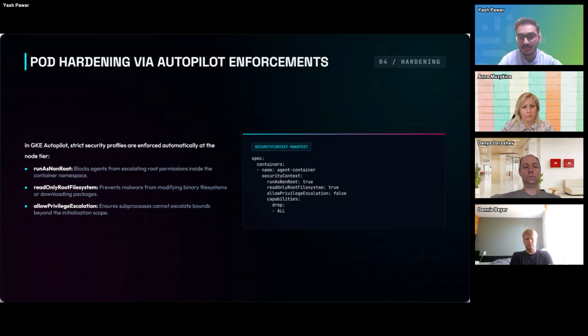On the enforcement side, you have some of the security manifest files, which are written on the right side of the screen. You can just capture a screenshot of it and use it further. These are the basic three rules which we use everywhere in Autopilot to secure our agents.